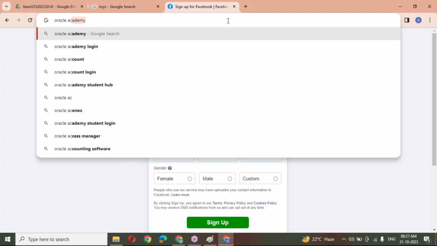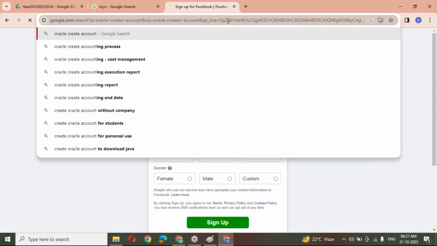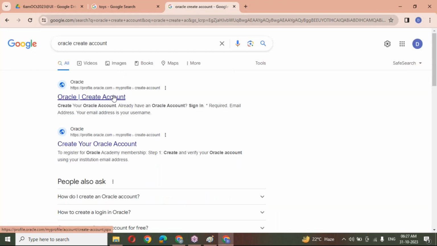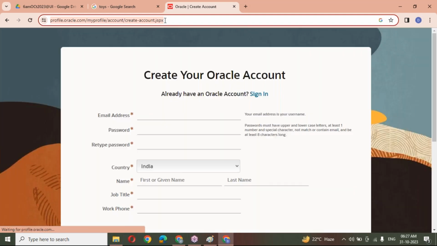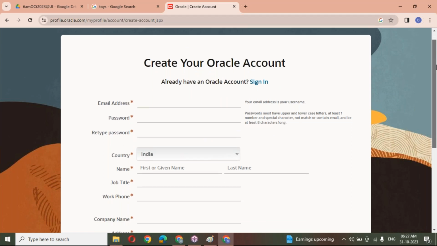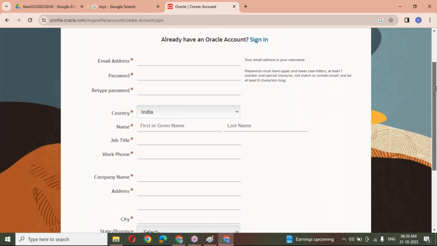Here, Oracle create account. You can find it here, one JSP page, just like Facebook, but it is a different application form. The input fields are different. This URL here is a Java URL, a Java page.